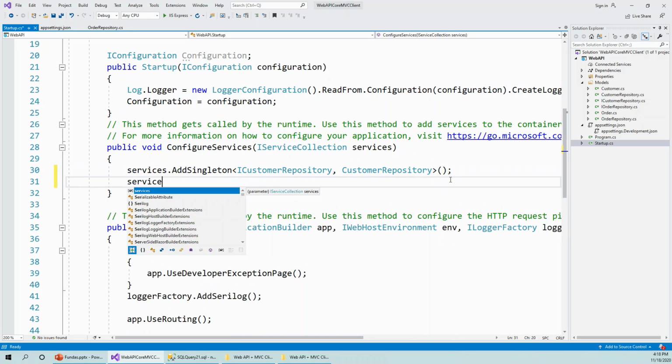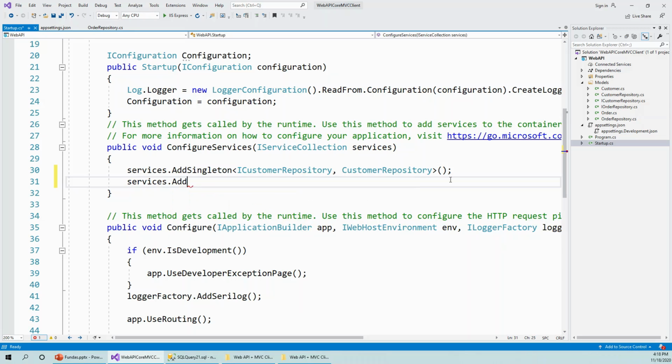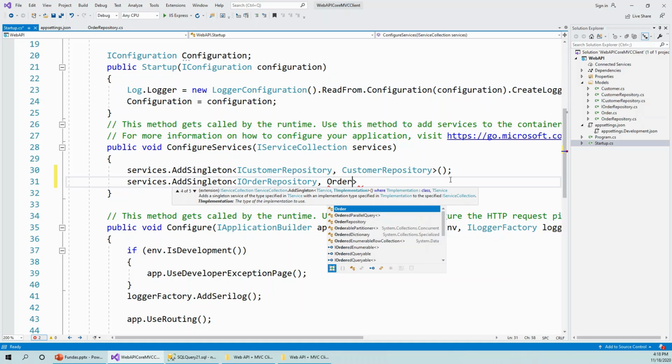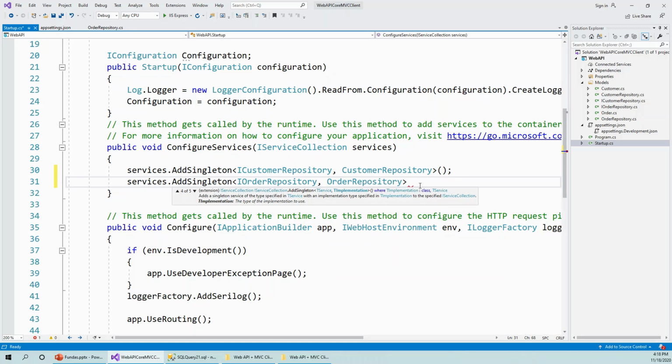Similarly, services dot add singleton service, and this time on the iOrder repository interface and order repository class. And then save it.